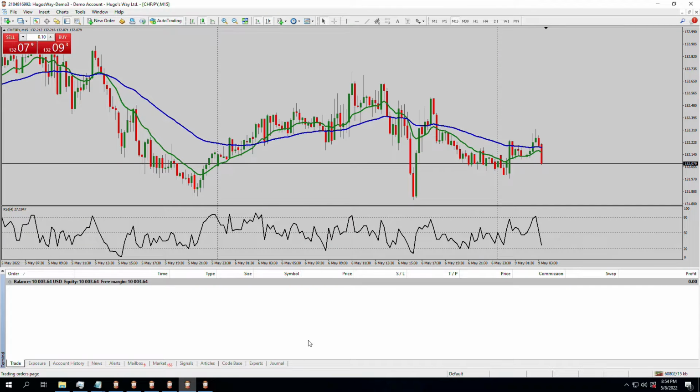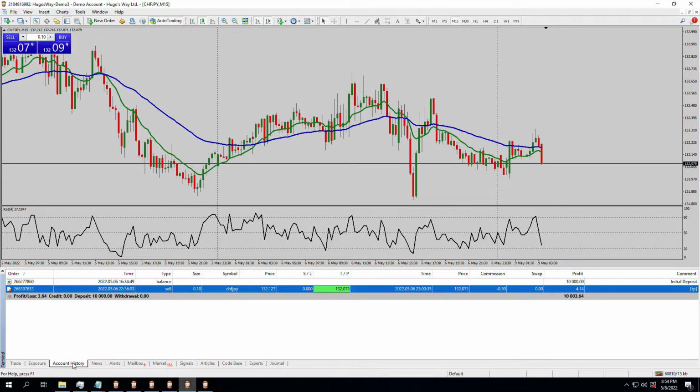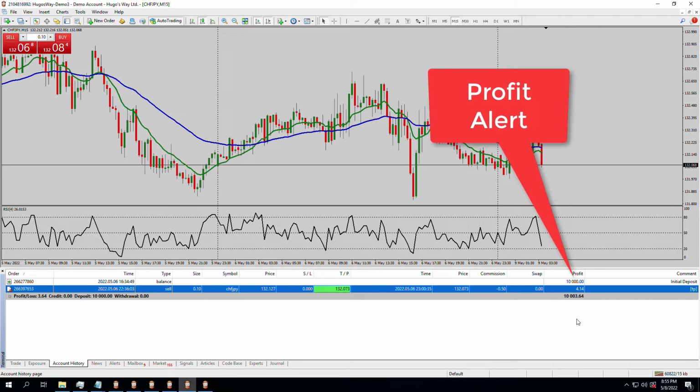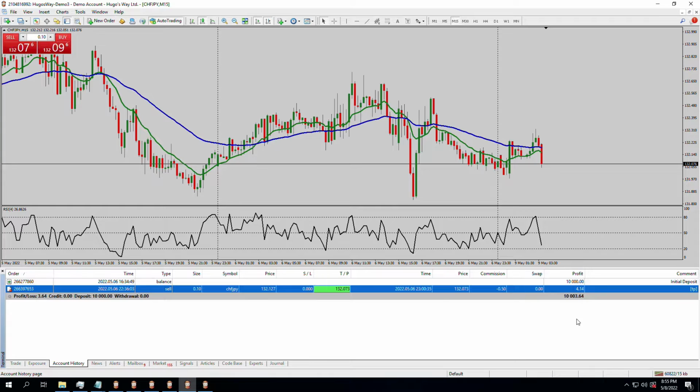In the last episode, we did a random sell trade on the currency pair CHF-JPY. If I go to the account history here, the market just opened its Sunday evening, and as expected, I took a small profit because I set the profit to be taken before the market closed on Friday. So we took a $4.14 profit. Not a lot of profit, but again, I didn't want to hold the trade over the weekend, and we didn't have to. We took a small profit, but profit nonetheless on an absolute random trade.